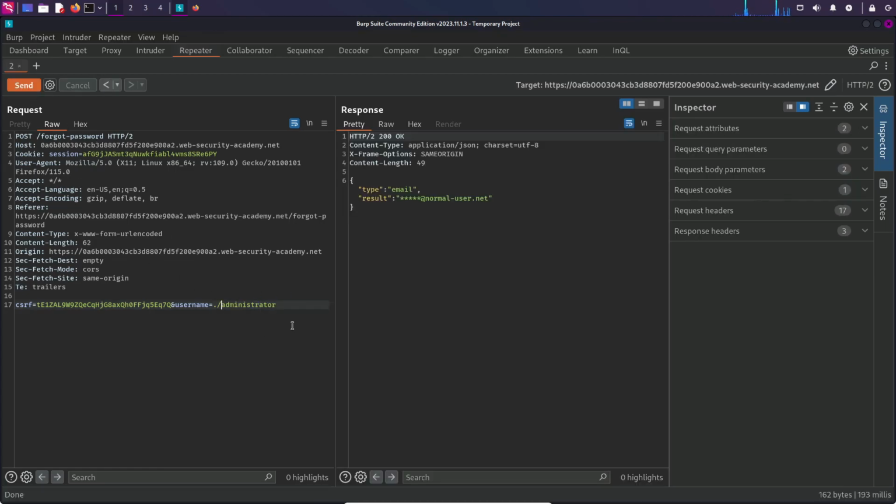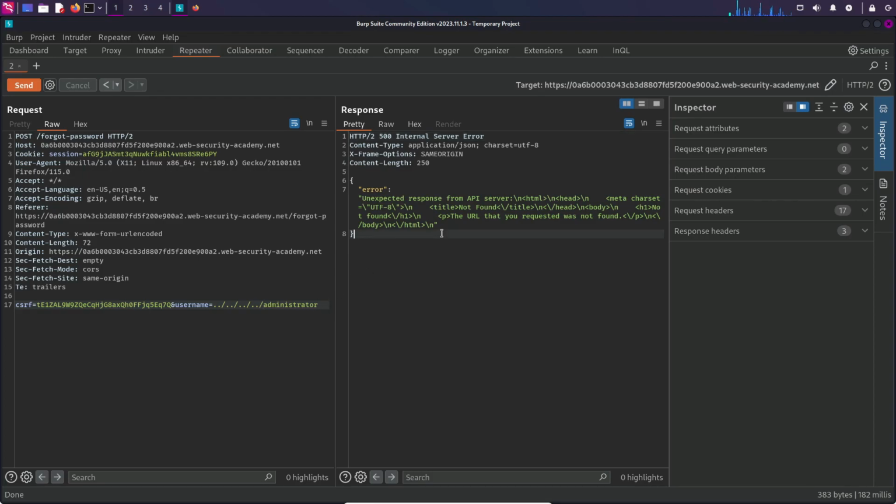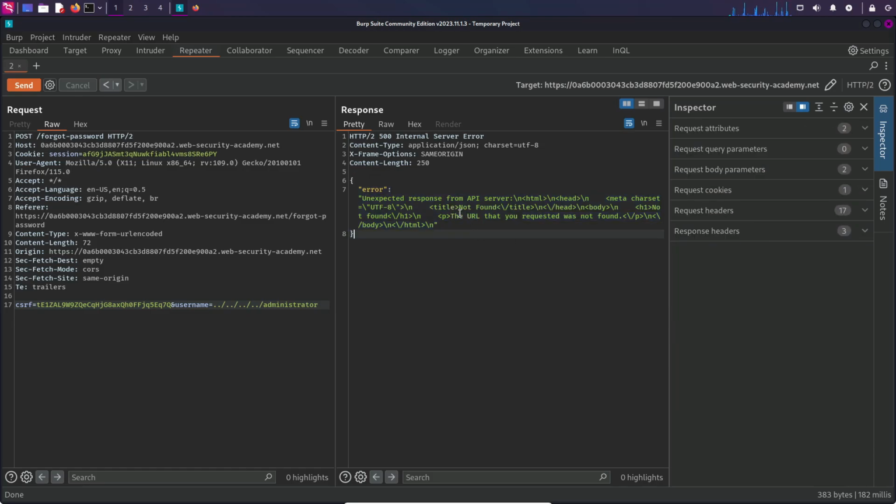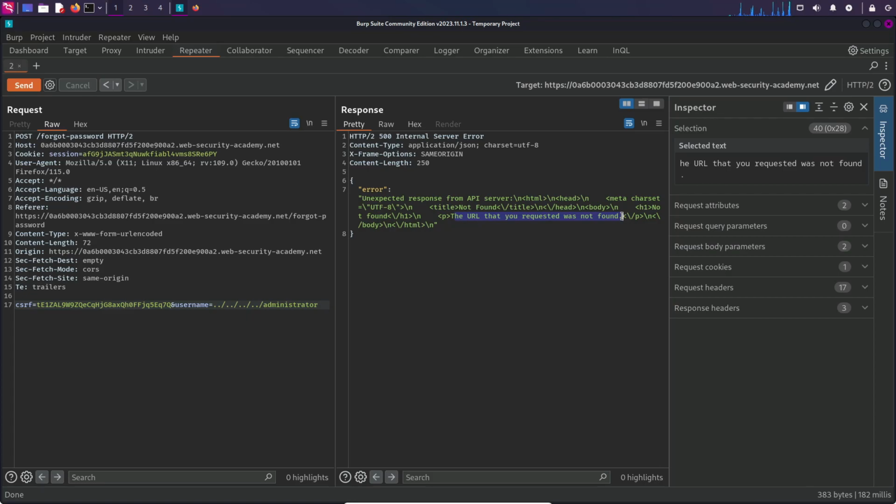Let's try to add more characters. Dot dot slash. Okay. And this time we got a different error. It says unexpected response from the API server and not found. The URL that you requested was not found.